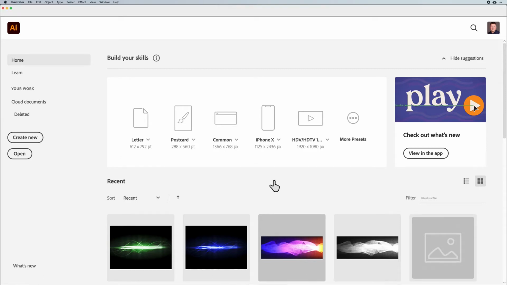And we're going to start off with launching the application, which I've just done. And we're going to walk through the preferences and the setup of Illustrator to make it the most efficient for your work that you need to do. Now this is what's called the start screen, and the Adobe applications are going to have this before we actually begin to create or open an existing file.